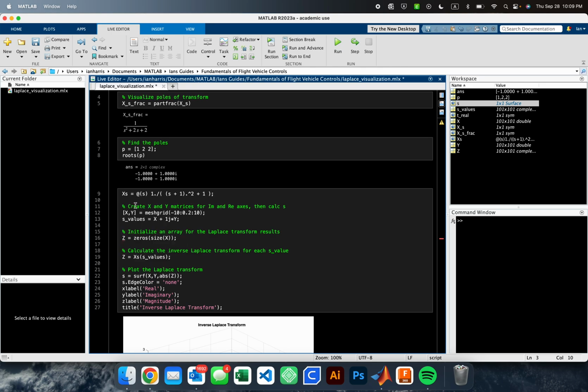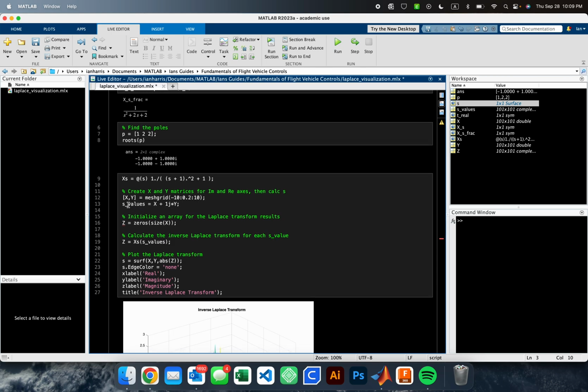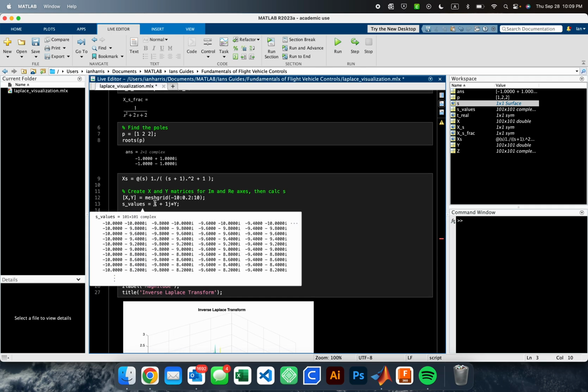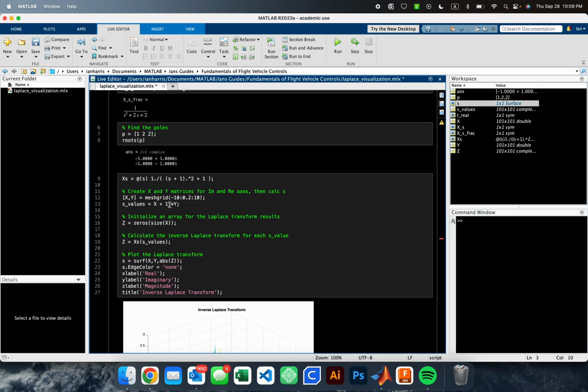But then what we can do is define x and y as a meshgrid. Now a meshgrid is a handy function for three-dimensional spaces if you're doing 3D surface plots, where we're going from -10 in 0.2 intervals all the way up to 10, and we're doing that for x and y. And then we can define s, a part of our Laplace transform, where s is equal to some real value x plus 1 times an imaginary number j times y.